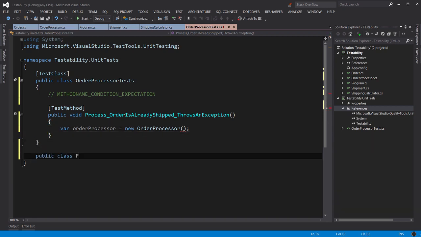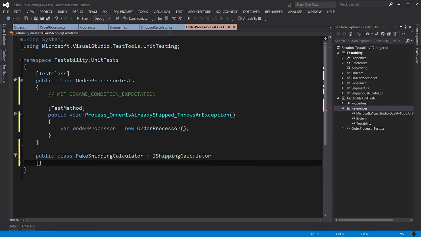So, public class FakeShippingCalculator. This class should implement the shipping calculator interface. Note this red underline here. That is here because we have not implemented this interface, which means we have not defined the methods that are declared in that interface. For that to happen, you need to press Alt and Enter, and Enter.